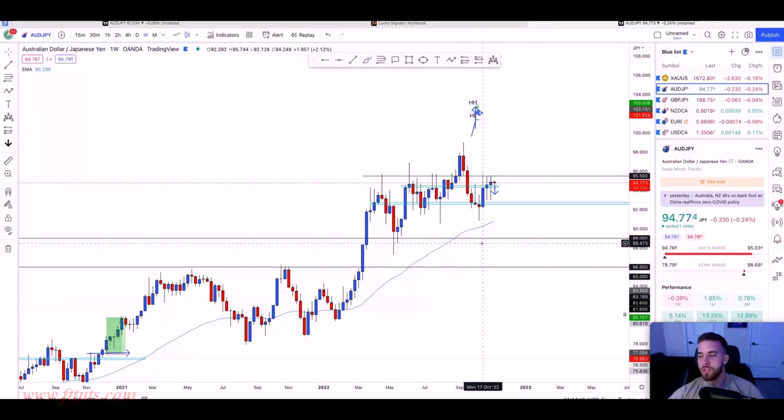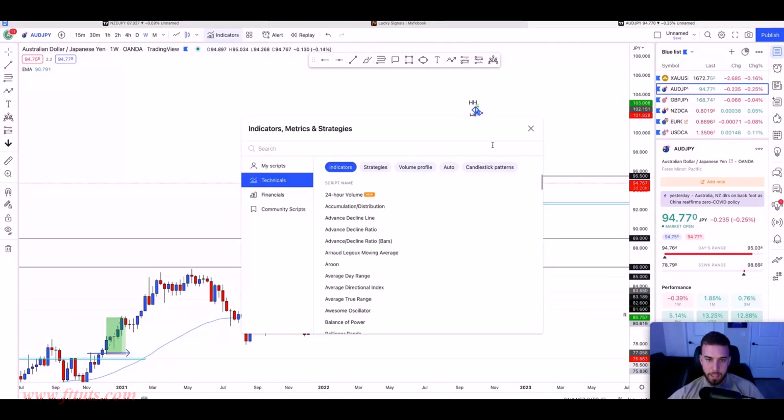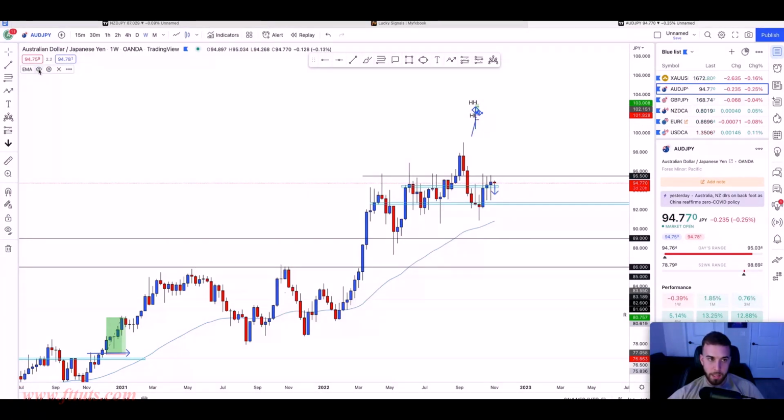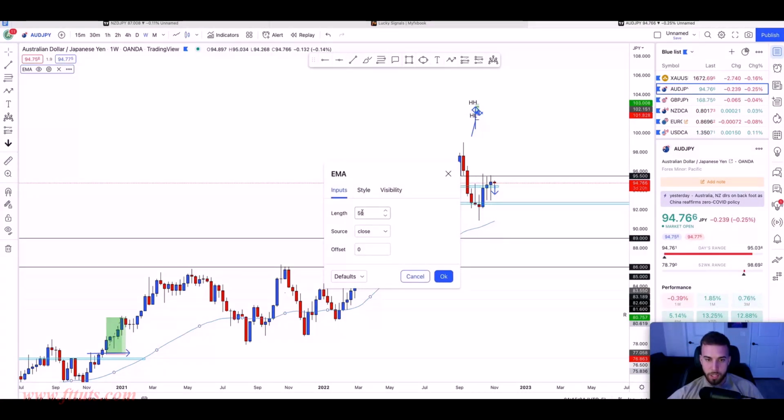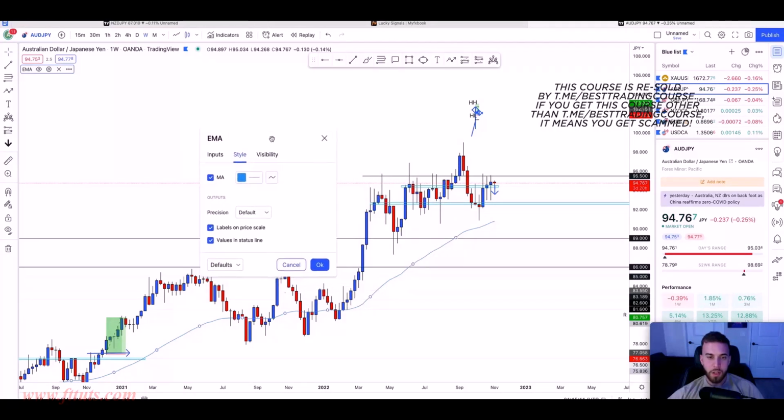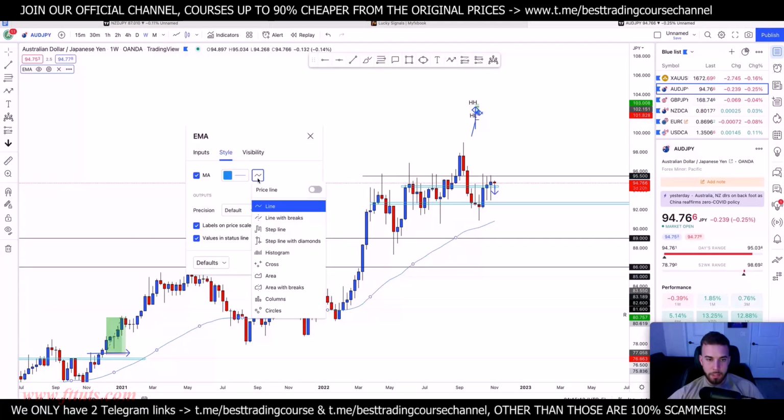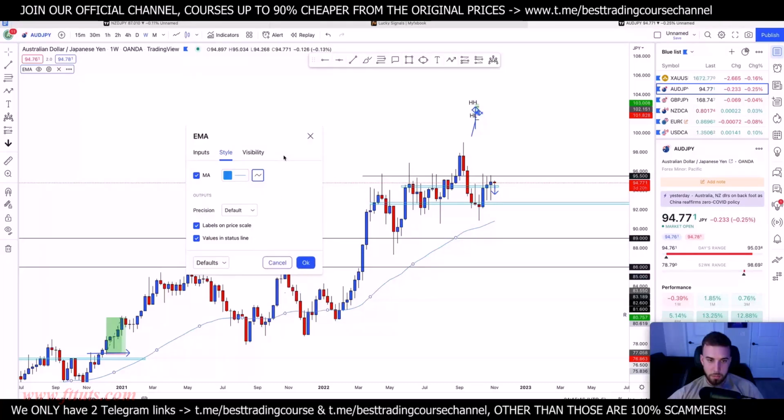The EMA that I use, I was going to make a whole section on this, but I go over everything in the Guided Bootcamp Live. For the EMA, just search it up. You can go to indicators, add your EMA, and search for EMA. Once it pops up, all you have to do is double click it. I have the length at 50, the source is close, offset is 0. For style, I have a simple blue line, and it's visible on all time frames.